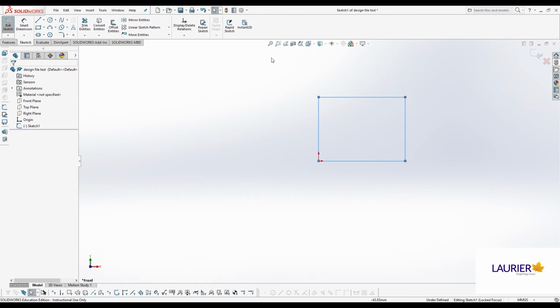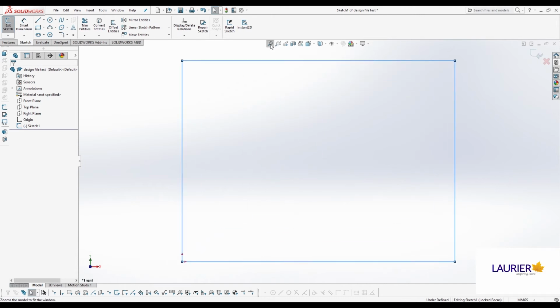It's not very well centered, and it's also not really making good use of the screen space, so it's much smaller than it needs to be. So we're going to get to our Zoom to Fit tool, which is the leftmost tool on our view menu there. I'm going to click on that, and that will center it and make it nice and big for us.